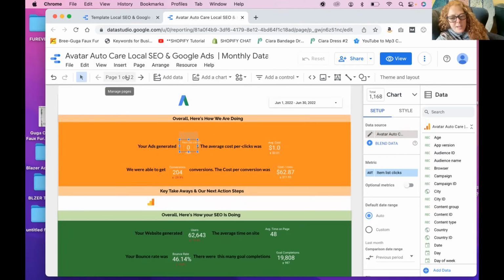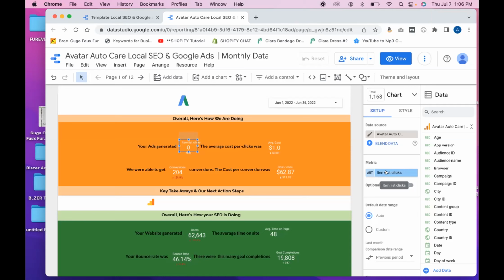See where it says, in the vertical menu, below setup, it says item list clicks. So it's trying to report on something, but because it was originally Google Ads data, you're not going to get the same information because Google Analytics doesn't report on clicks. So click on that blue under setup where your little mouse was. Go down, see where it says item list clicks. Yeah. Click on that.